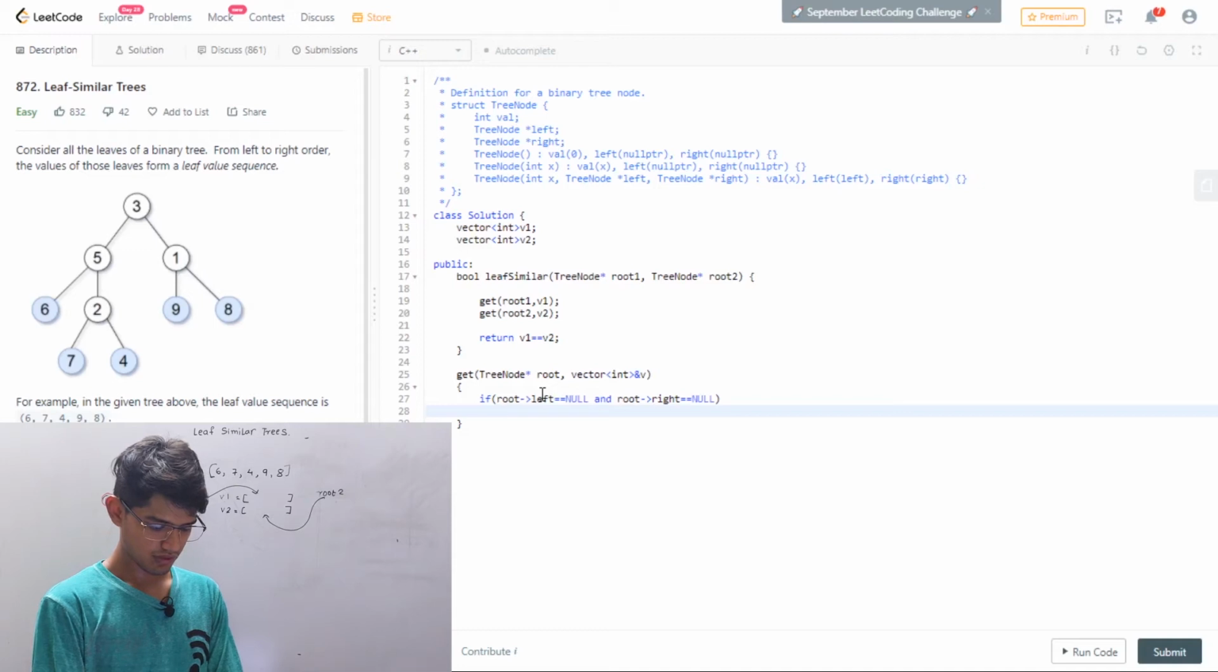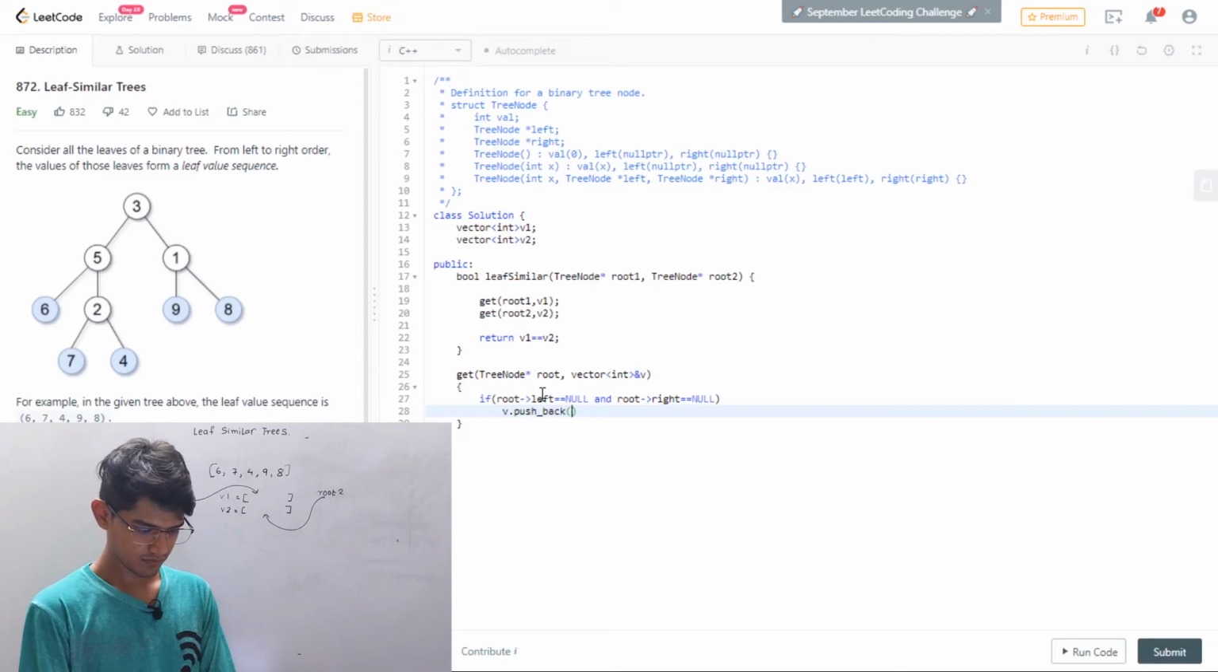So if that is the case, then we'll be storing our leaf node value using v dot push_back, and we'll be storing root's value.